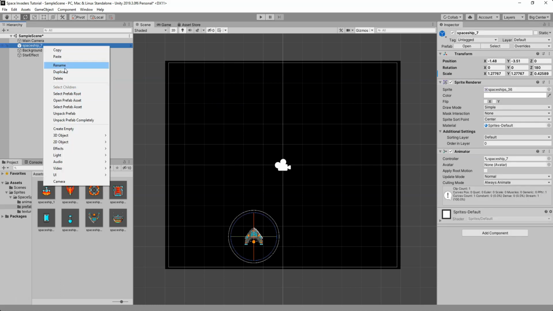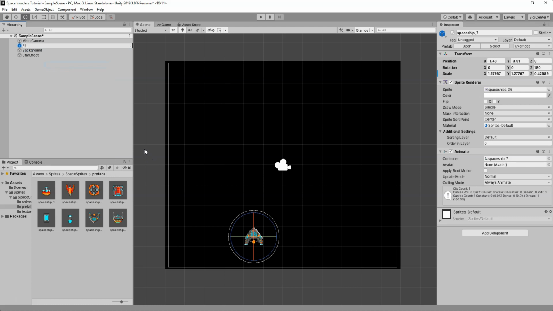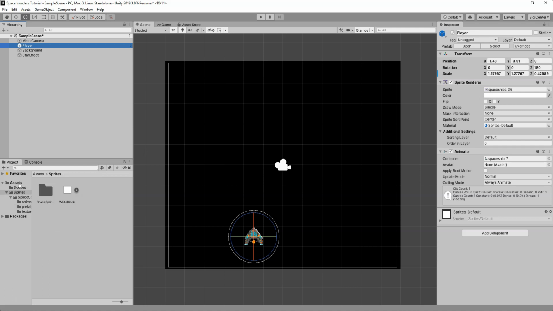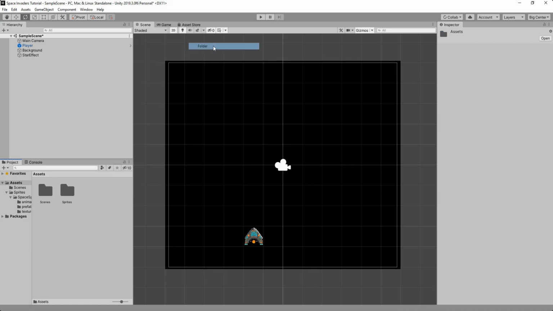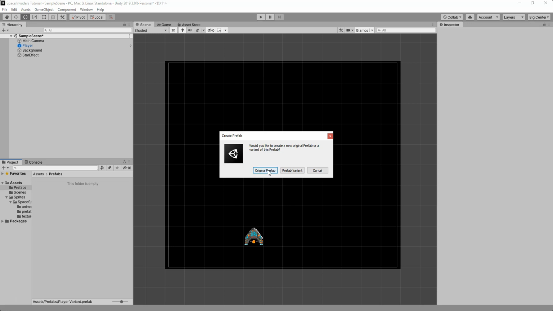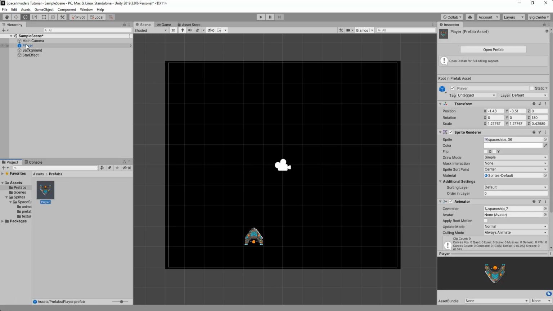We're going to rename this, and we're going to rename it our player. And this player is going to be different than what this prefab is. So we're going to need to go into our assets folder and create a prefabs folder. And so here we can store the prefabs specific to this game. Okay, and so if we drag this into the prefabs folder, we can make it an original prefab, because this is the one that we're going to use and be connected to. So we want this to be the same, not a variant of the prefab.